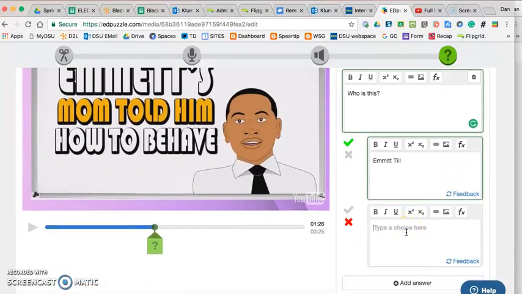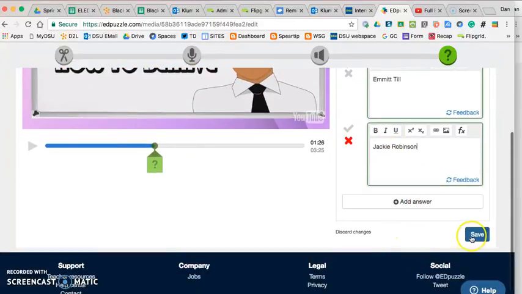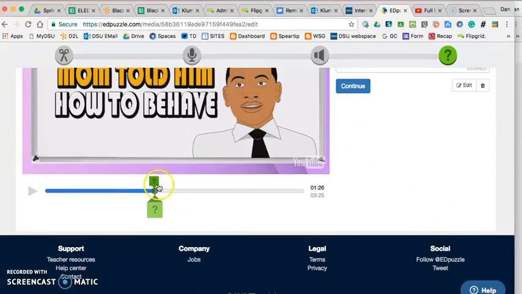fill it in. Please make better questions than this. Make sure you say which is the right answer by doing the check or the X. You can add answers and then you go save when you are done. So that inserts the question.